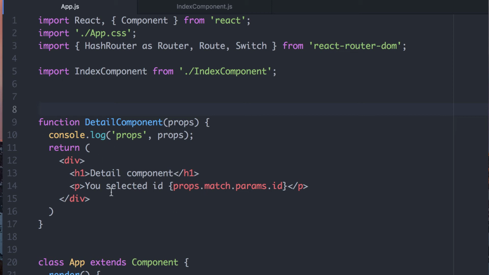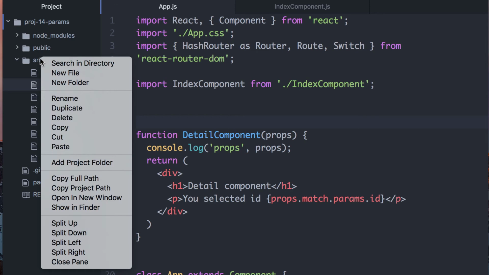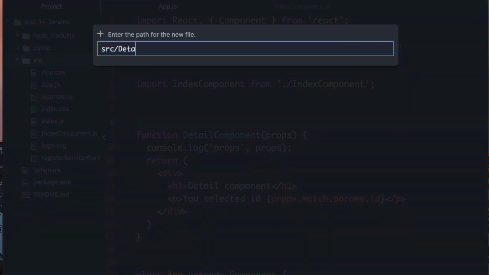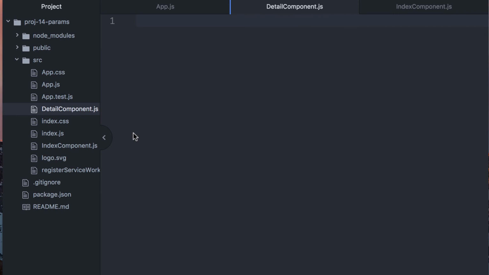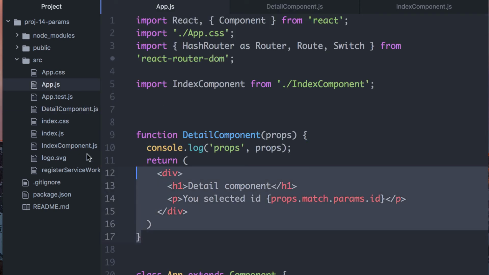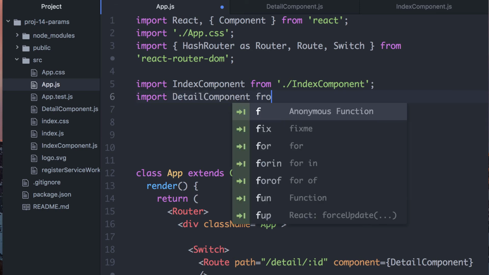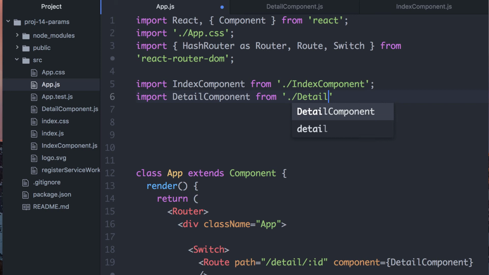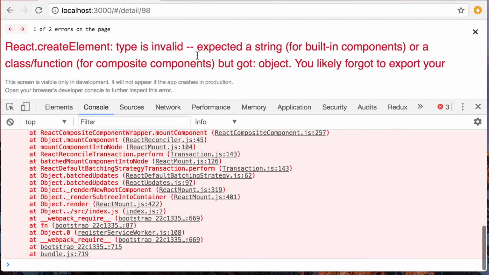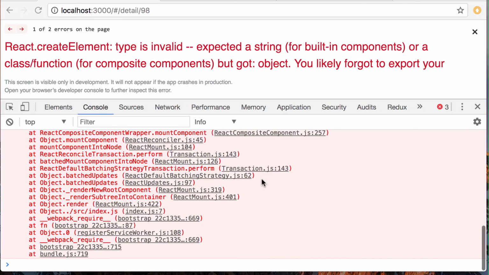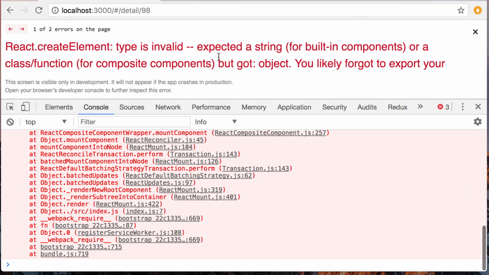Okay, so we have our detail component. It needs to make that AJAX call to go get that data. So let's do what we did with the index component. We'll create a new file called detail component. And I'm going to import detail component from there. I'll go ahead and get that set up now. Since that doesn't actually exist, bad things will happen here because they expected a string, not an object, bad things.